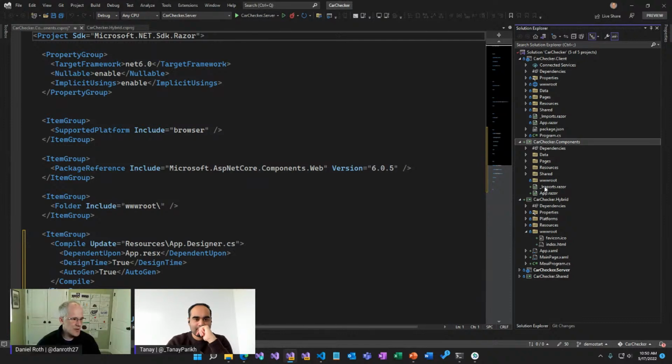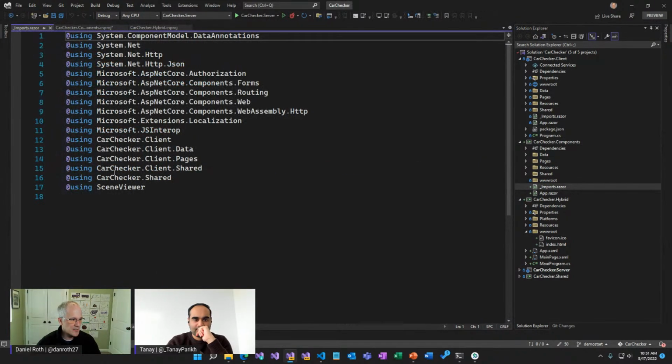And again, next step, like we had before, is we're going to need to go through and clean up some namespaces. So instead of carchecker.client, this will be carchecker.components. So we'll go ahead and update all of that.